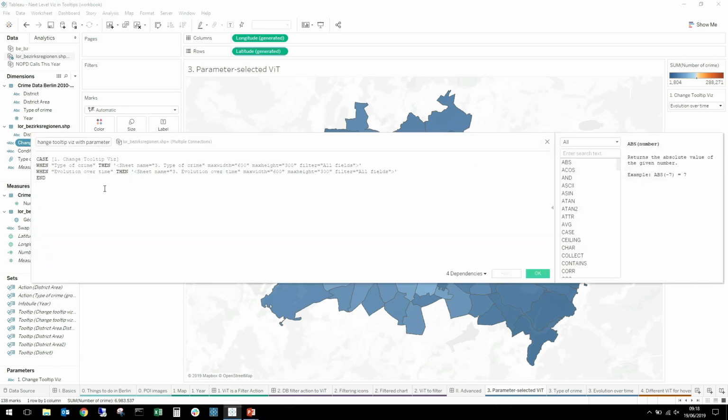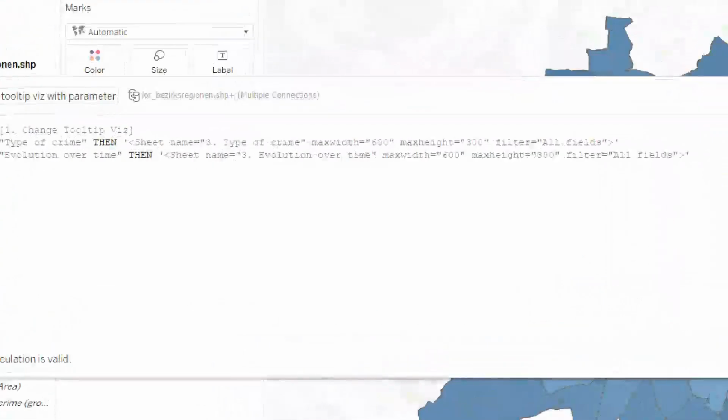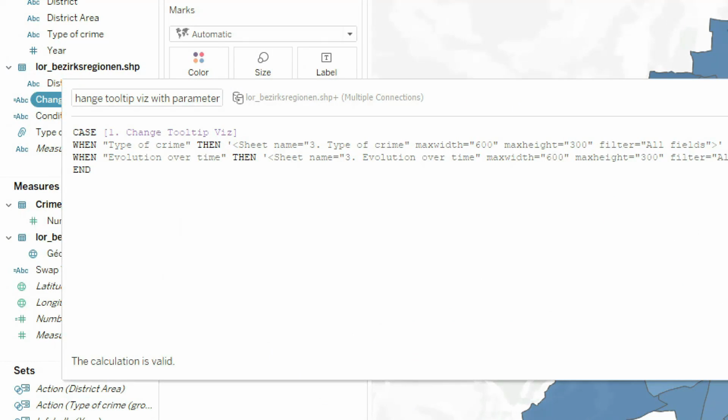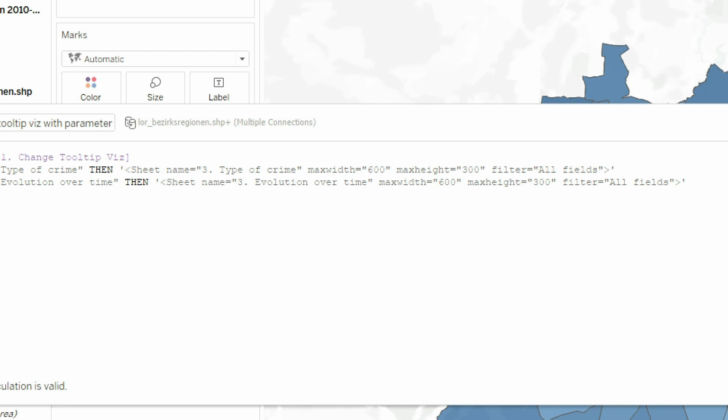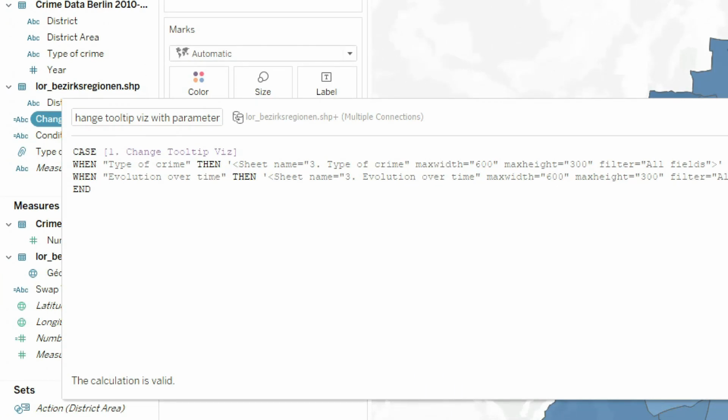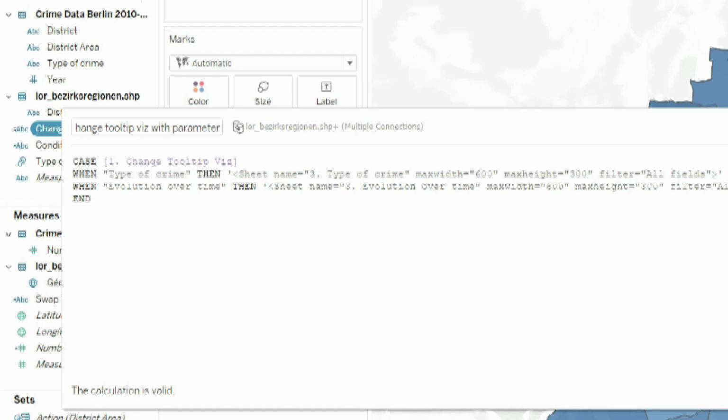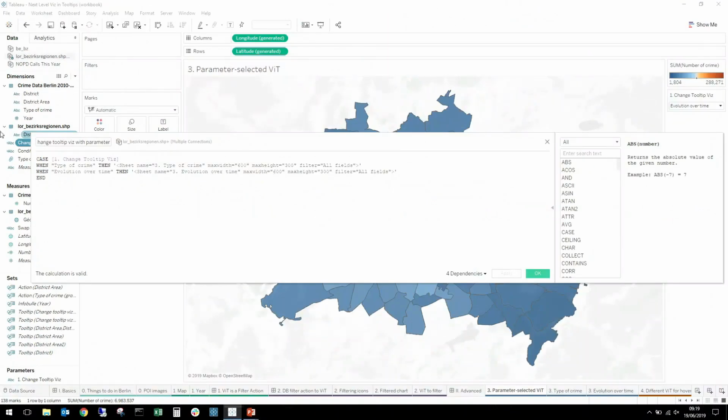So I'll open the field and make it bigger. What I'm telling Tableau to do is that when my parameter is type of crime, then I want to display the sheet type of crime. So I put the full markup here. You will see that it has the sheet name, the size, and the filters. And then if the parameter is telling me evolution over time, then I want to display the other sheet. And that's it. Very easy. Let's see how it works.